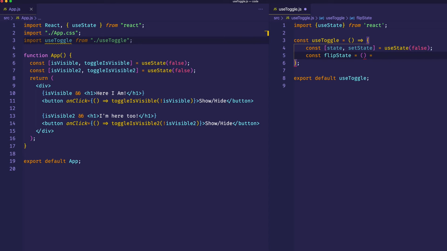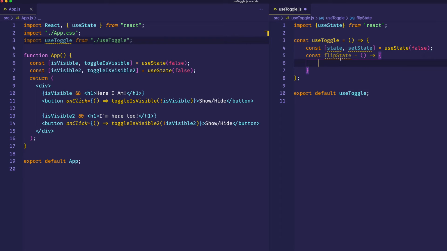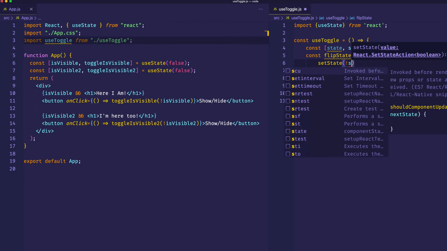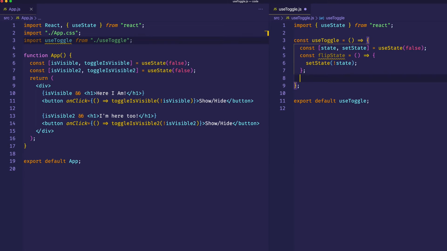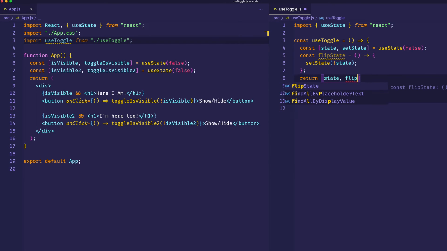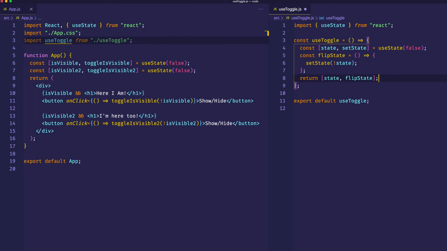We'll make it an arrow function. And it's this function that's going to make use of our setter, setState. So when this function is called eventually, it's going to run setState, which is going to do the work of flipping our state, or our Boolean value, from true to false, false to true, and so on. And now we'll be able to return an array from this function containing the state and that flipState function. I think this is all going to make a lot more sense to you once you see how we bring it into app.js and actually use it.